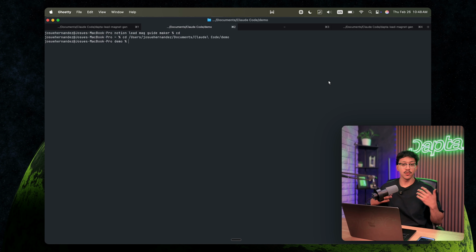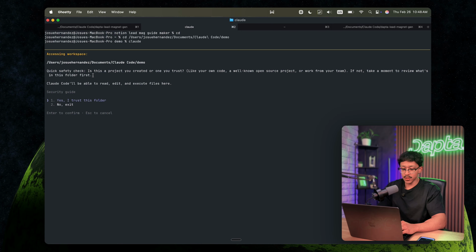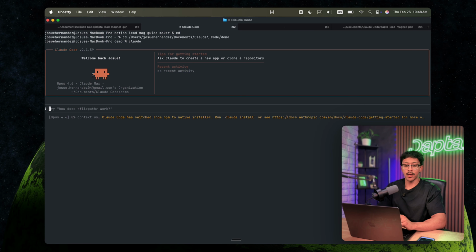So first things first, I'm going to be running Claude through the terminal over here using Ghostty as my main terminal. And I'm already inside of the project where I want to start Claude Code. So it's very simple to start Claude Code. You usually just put claude, and once you hit enter, as you see right here, it's going to ask you if you trust this folder. If I say yes, now I have access to Claude Code.